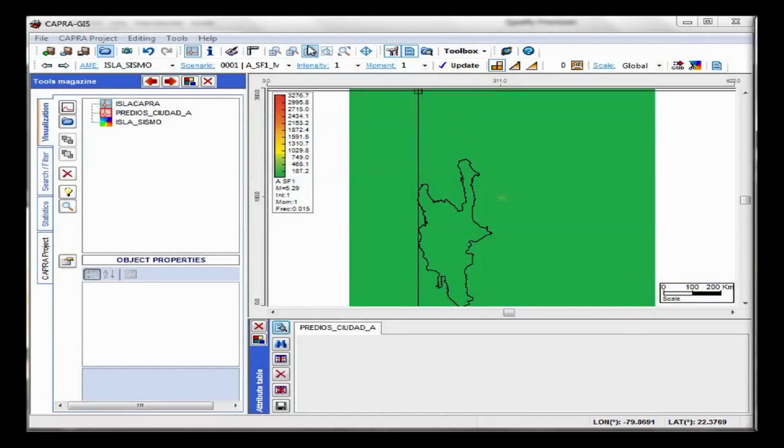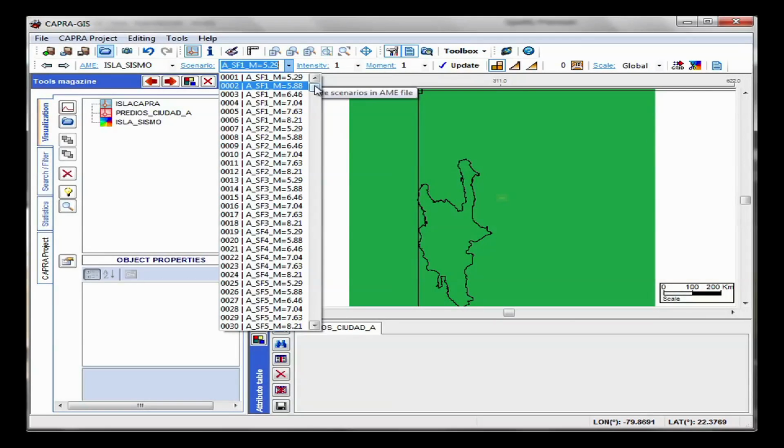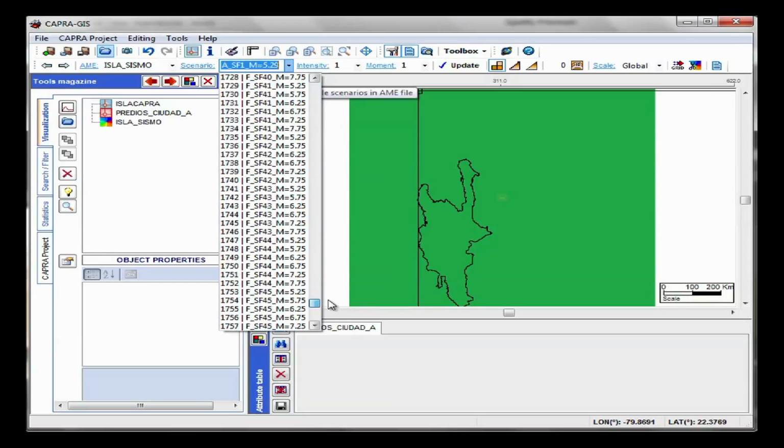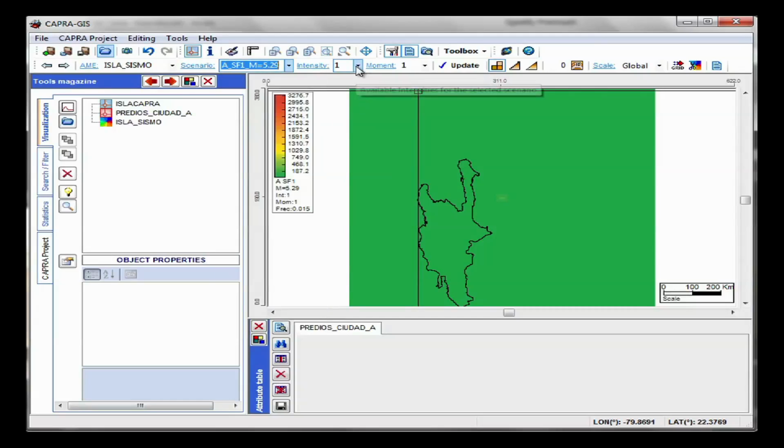This particular AMI file is composed of 1,848 stochastic scenarios, each with 23 different intensity measures, with each measure defined by two statistical moments. For better viewing of seismic intensity values, set a local scale and high resolution.